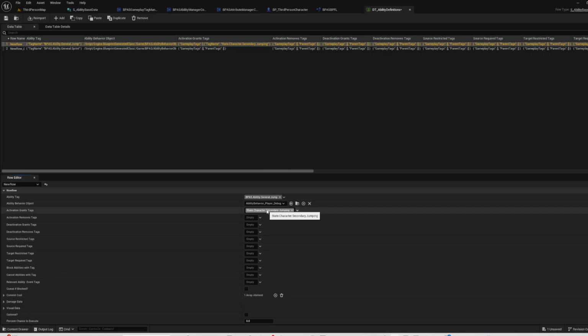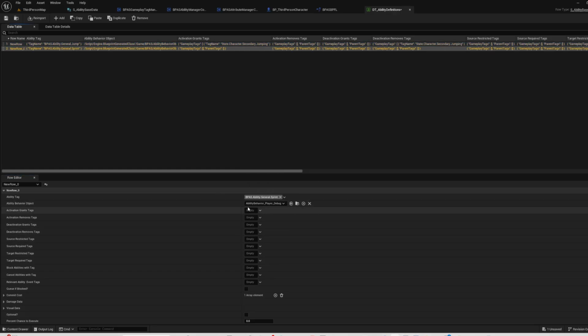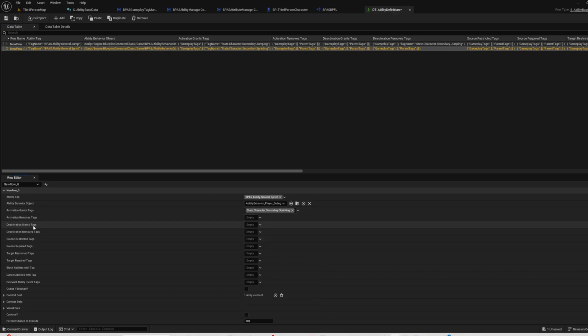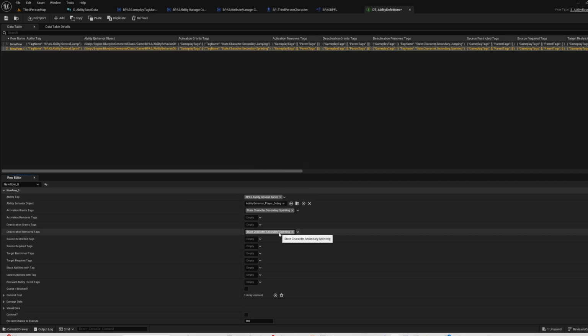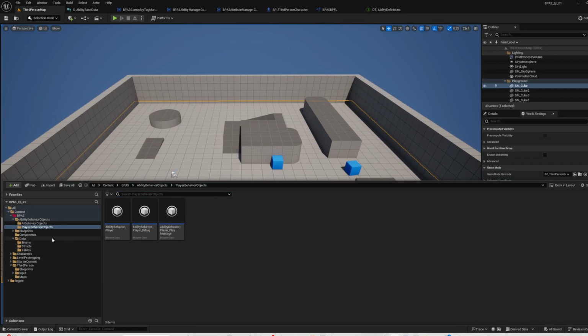So this is jump, activation grants tags, and deactivation removes tags is going to be jumping. Sprinting is activation grants tags is going to be sprinting, the state of sprinting, and deactivation removes tags is going to be sprinting. Cool. And so let's go into our, because we didn't even do that.